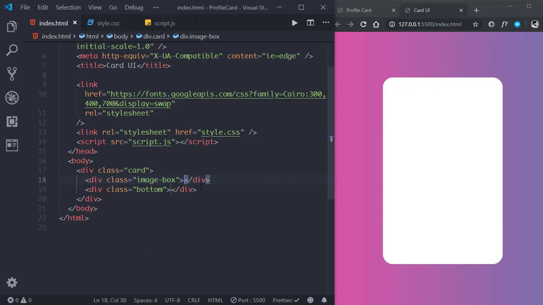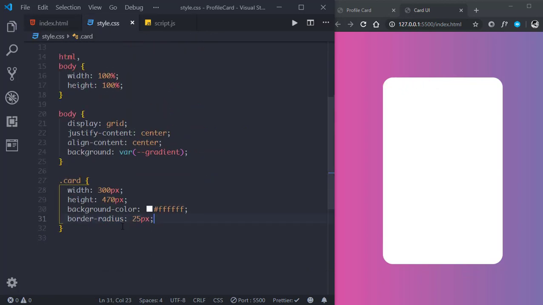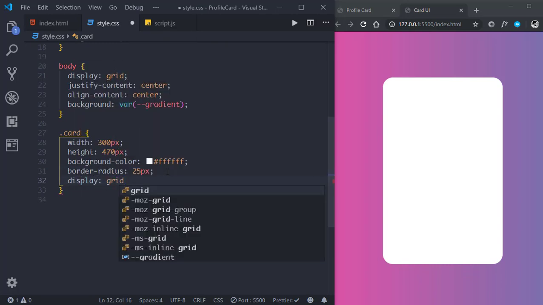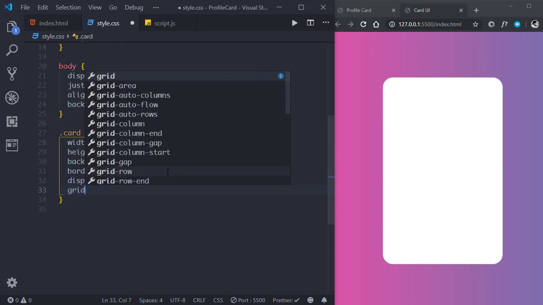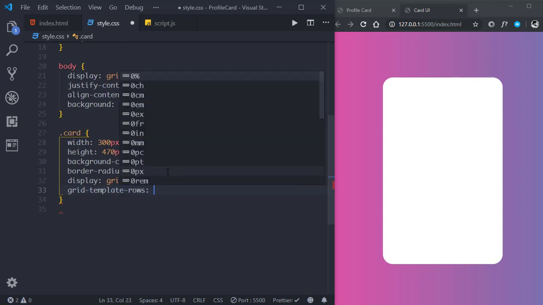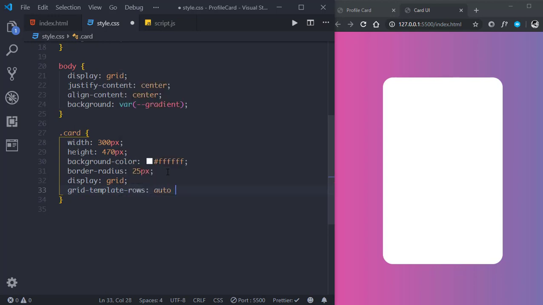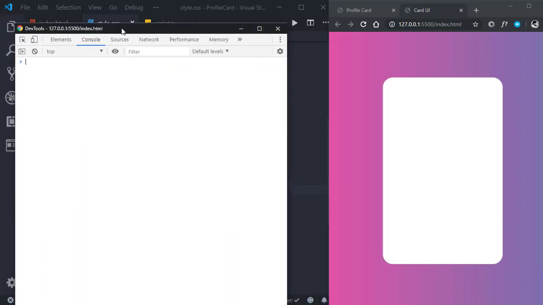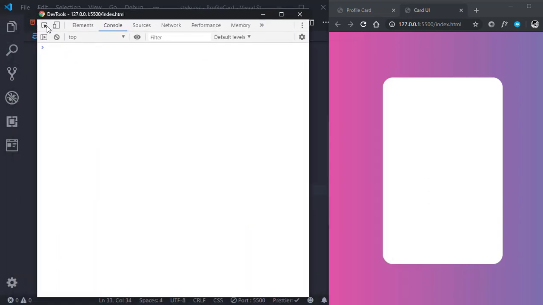Bottom. Okay. Now let's add display grid template rows to be auto and 100 pixels. So if we go to our dev tools, you see the image portion is auto and this one is 100 pixels, the bottom.